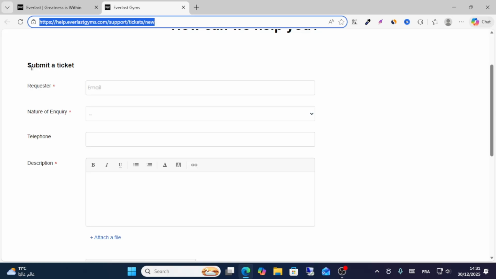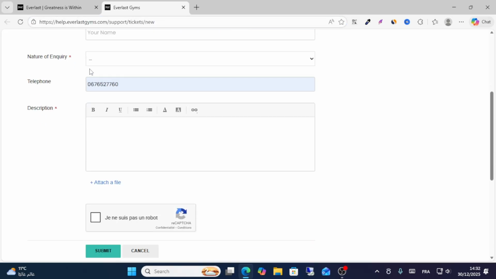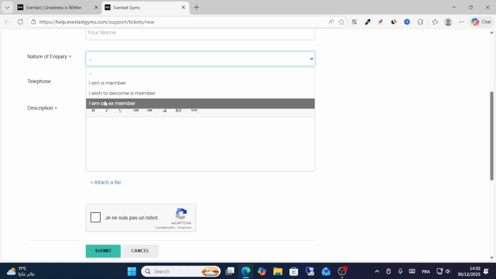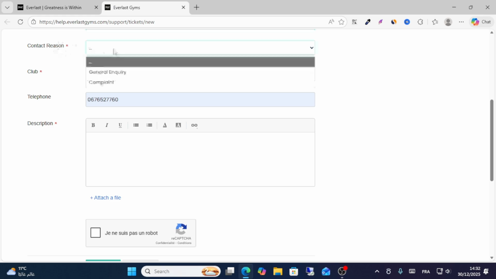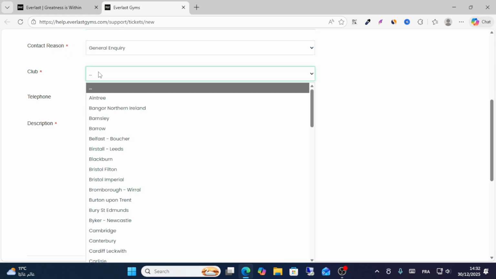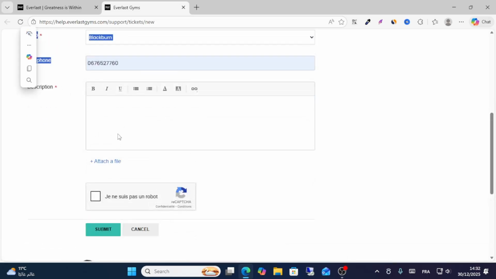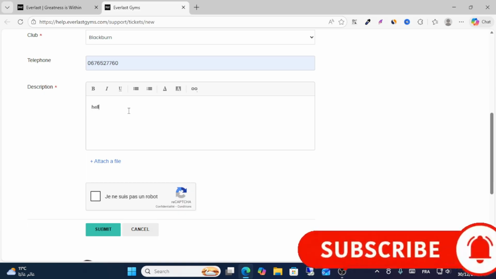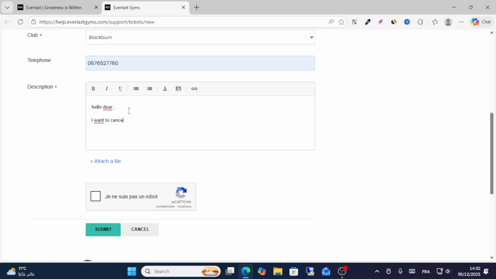From the support, submit a ticket, write your email, request, choose your type of request. For example, I am an X number from here, and then choose contact reason, click general, choose the club if you have any club. From here, choose your phone number. From the description, write this description, for example, hello there. So write, I want to cancel my subscription, as you can see here.